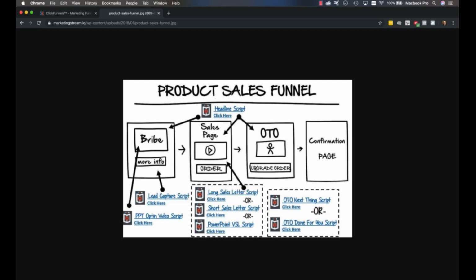A downsell is when somebody says no to a one-time offer and you can give them a payment plan, for example, or reduce the price further. Let's say the one-time offer was $47 and they said no. You could do a downsell to $37. So there's a lot of things that you can actually do, which is pretty cool.